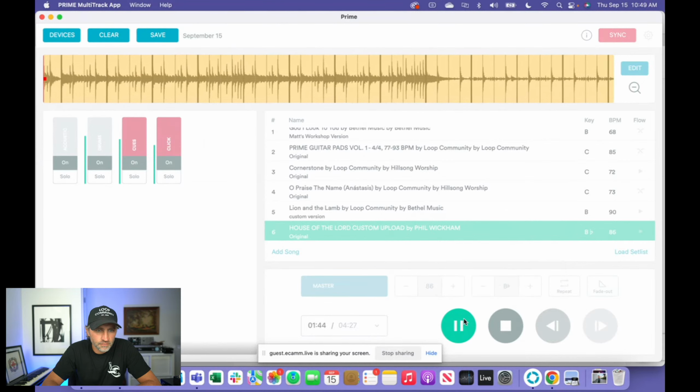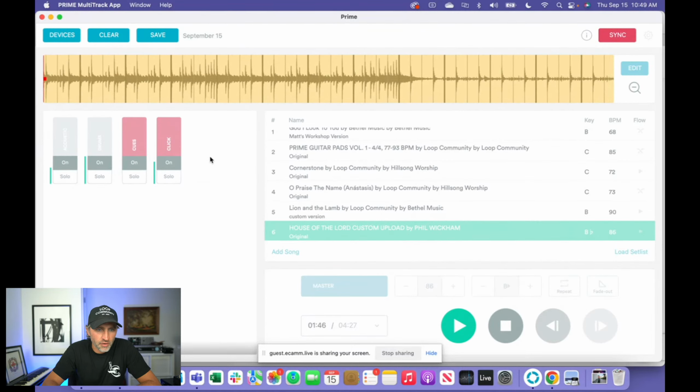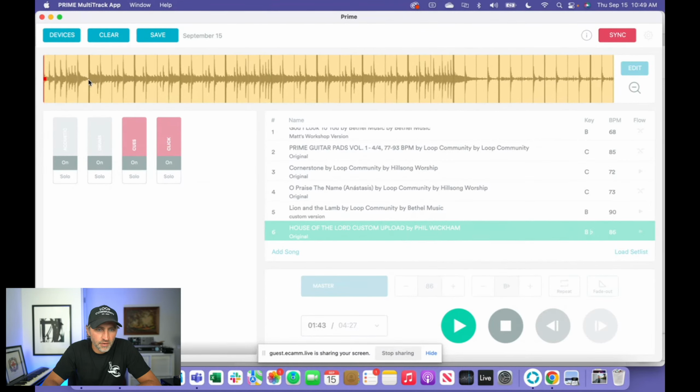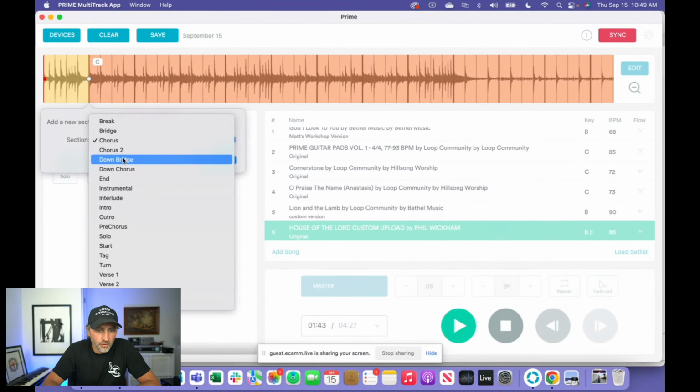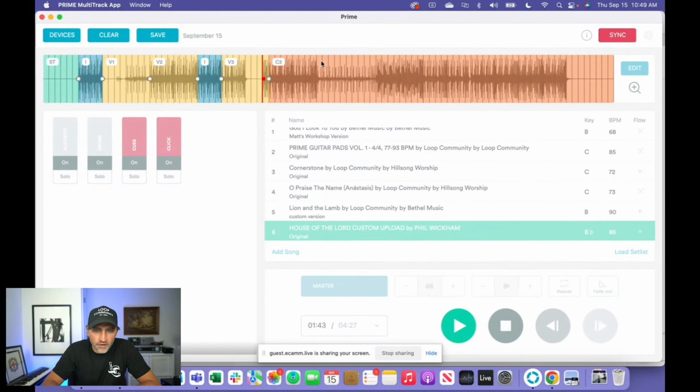Chorus 2, 3, 4. All right, so I know the chorus starts right here. So I'm going to double click and add the chorus. Now you can zoom out. What's really cool is you can actually move these around by just dragging and dropping these, and they kind of flip around. We made it just so it's really simple, really intuitive.